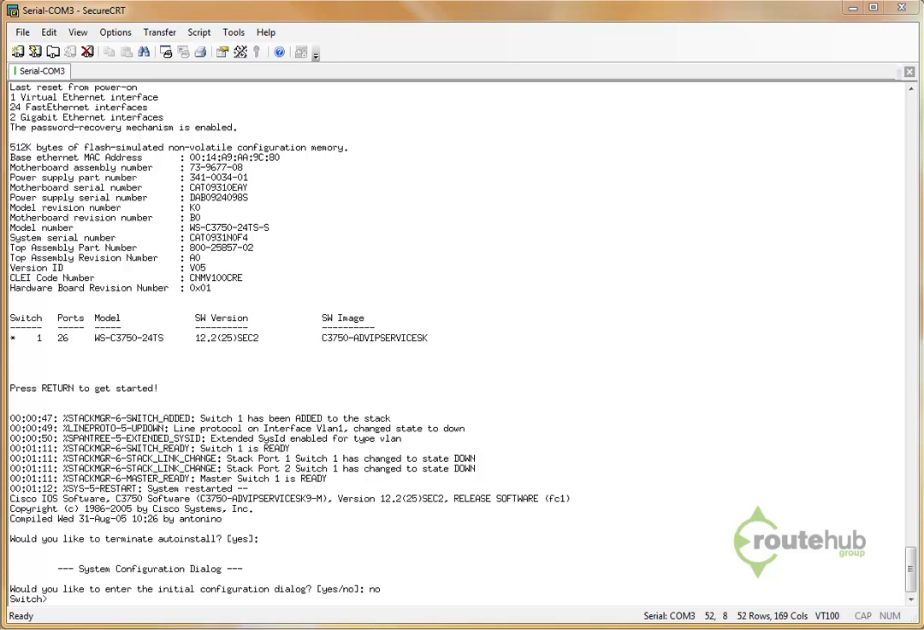Let's get started. So in our presentation, we talked about the two main exec modes. There is the user mode and there is the privilege mode. When you access the switch or the router initially, you're placed into the user mode, which will reflect the host name of that device, followed by the greater than symbol. Now for default configurations on switches, the host name will be Switch. So this can be changed via configuration.